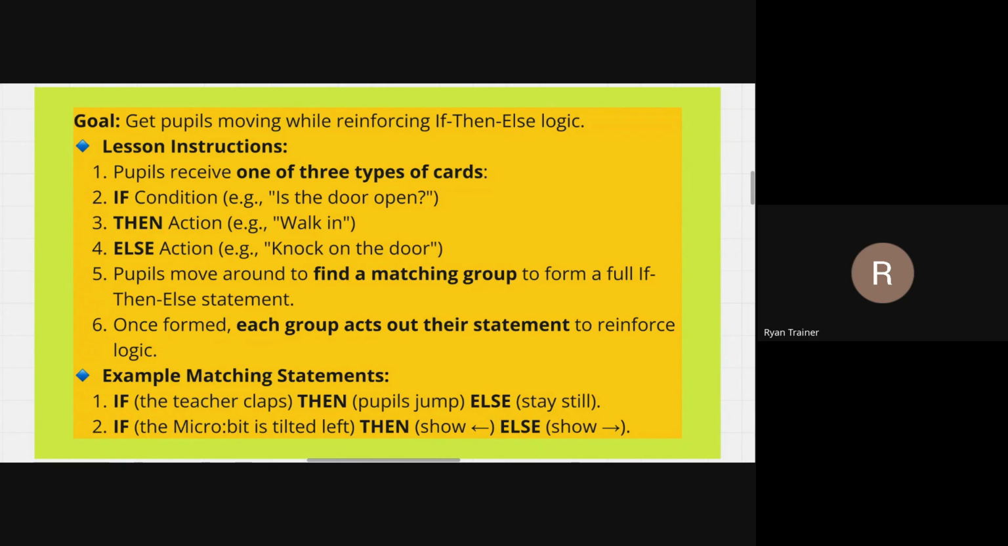For example, if the teacher claps, pupils jump, else stay still. Then if the micro:bit is tilted left, then show the left, else show the right. And it just makes it a lot easier to blend those logics together. So I'm going to pass over to Laura, who's going to let us know from a primary perspective how you might use this within your own classroom, as well as some potential other ideas.